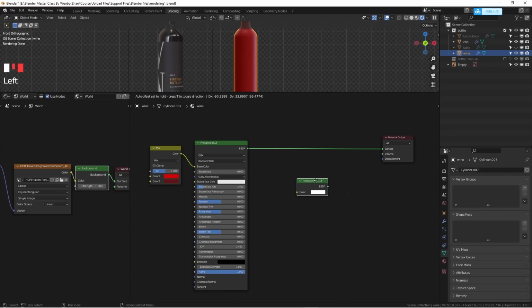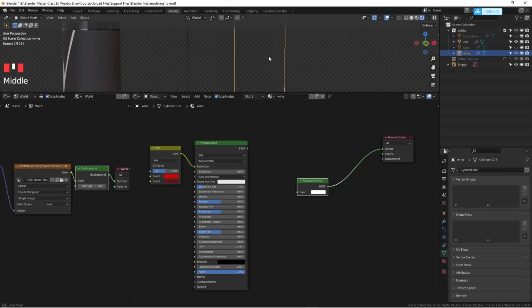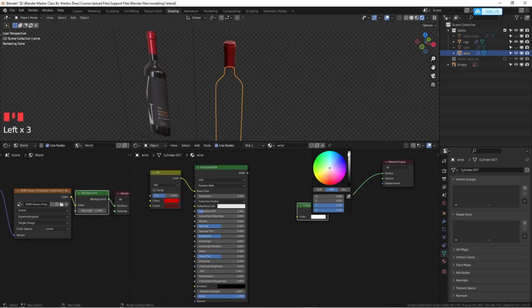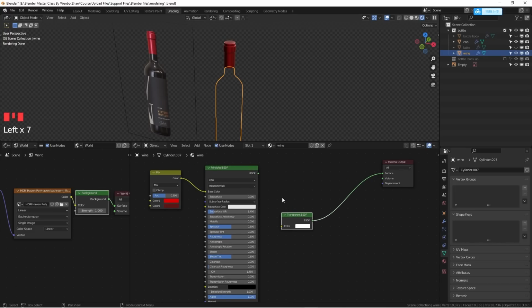And here, if I simply hook the transparent to the surface, it's just transparent, right? You can see the outline, but nothing showing. So what we need to do here, we are going to mix these two with a mix shader. So do Shift A, type mix shader right here.